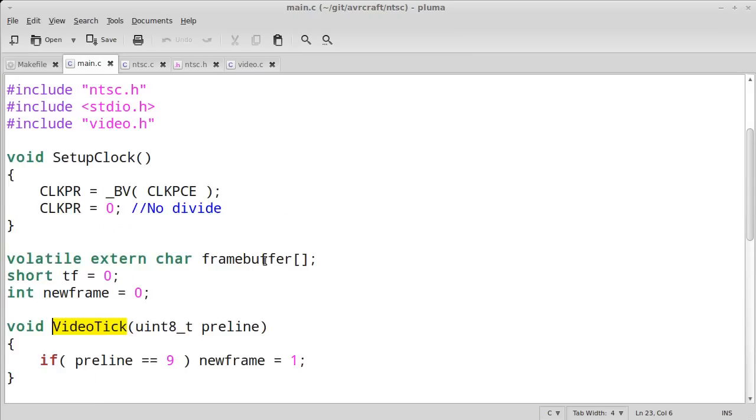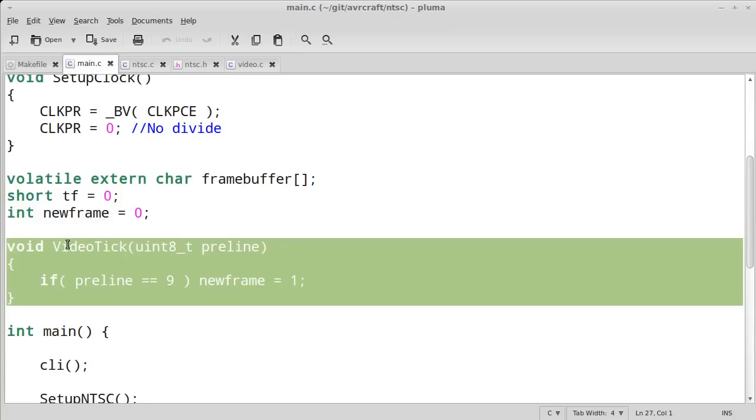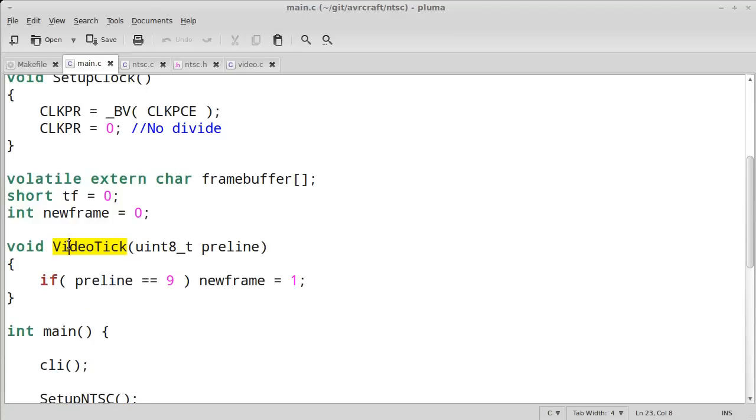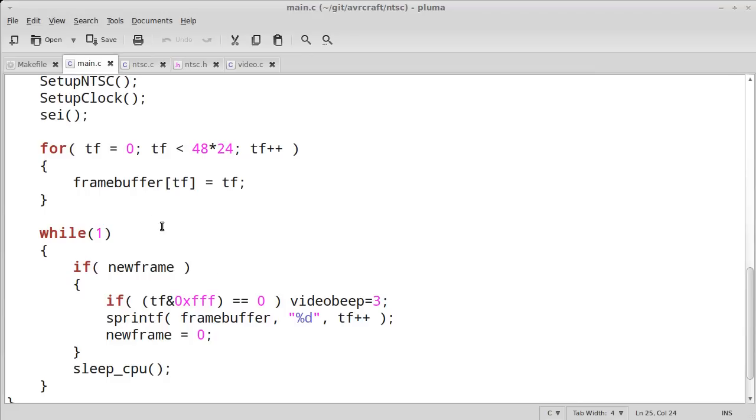Main is actually really simple. All that happens is, at the end of every line, it calls video tick. At the end of line 9, I say, okay, we have a new frame. And what this does is it has a frame buffer right here. This frame buffer just contains 48 by 24 characters, and I initialize it with A, B, C, D, E, F, G, the whole ASCII char set, all that other jazz.